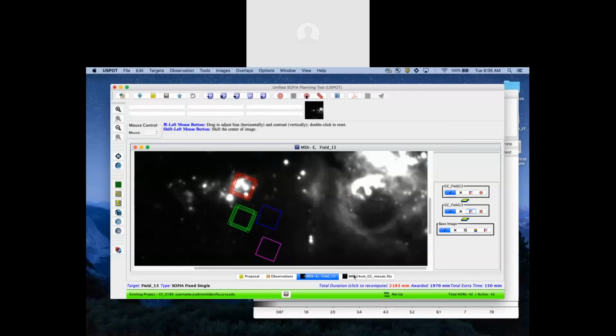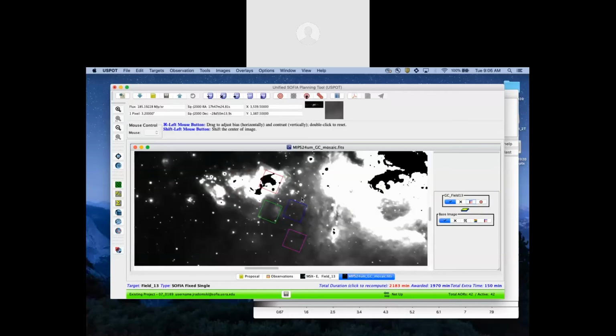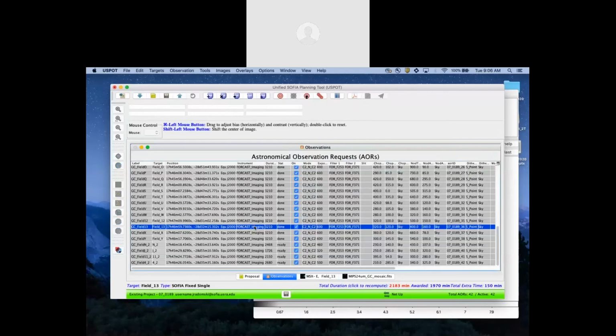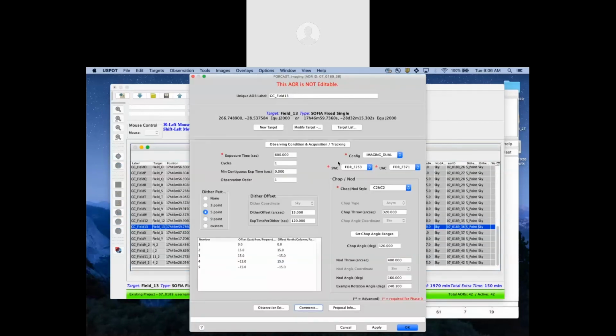Too many people start off and always use C2 and C2 mode, which is not very efficient because they're using Spitzer data. And they're like, oh, I got to get way off this emission to see anything. Where something like MSX or even WISE helps you better understand. And just to show you what the observation looks like, here we go.